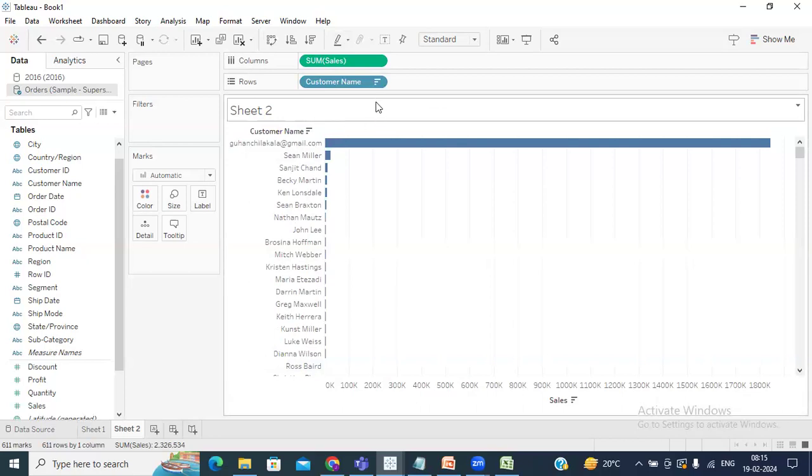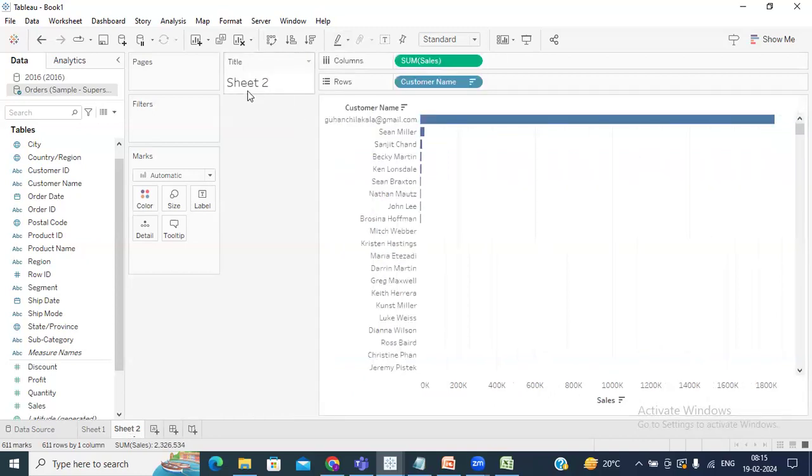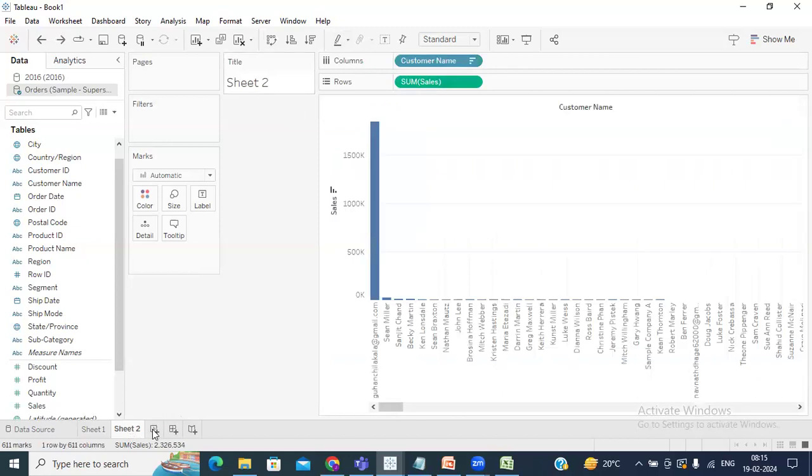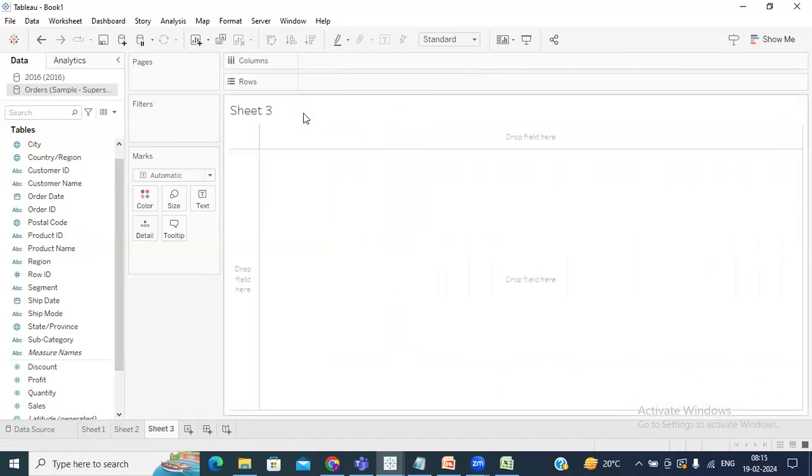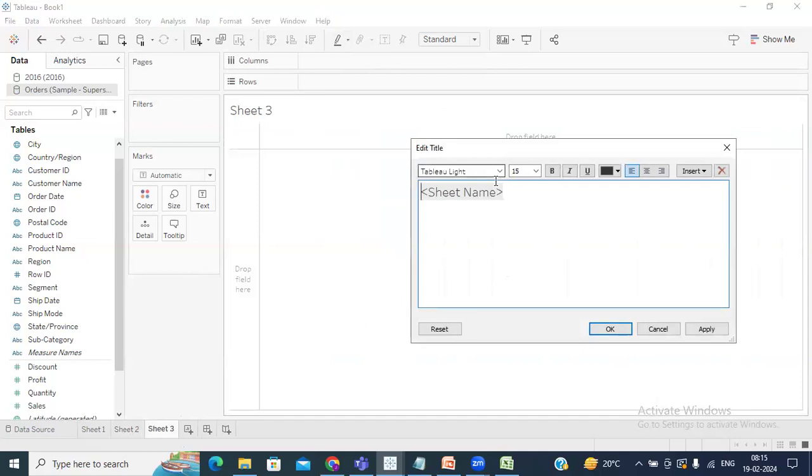And this is under the row shelf. This is the title bar. By default, the sheet name, the sheet number, will be the title. If you want, you can change the title. For example, if I put "year wise sales report", this title can act as dynamic.